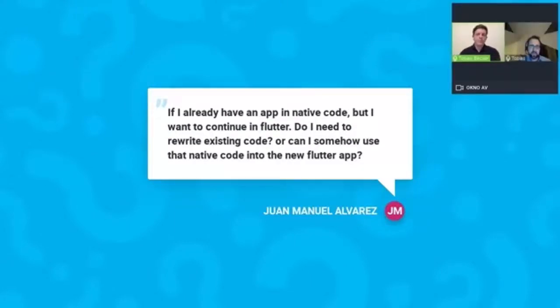From Juan Manuel. If I already have an app in native code, but I want to continue in Flutter, do I need to rewrite existing code, or can I somehow use the native code in the new Flutter app? That's a good question, and that continues what I started to say in the Google Maps question. So Flutter has the possibility to integrate native parts into a Flutter application and it also supports being built into parts of a native application. So you can do it both ways. You can extend a native application with Flutter features, or you can build a Flutter application and embed your native features. So short answer is yes, you can use both together, and no, you don't have to rewrite all your native code.